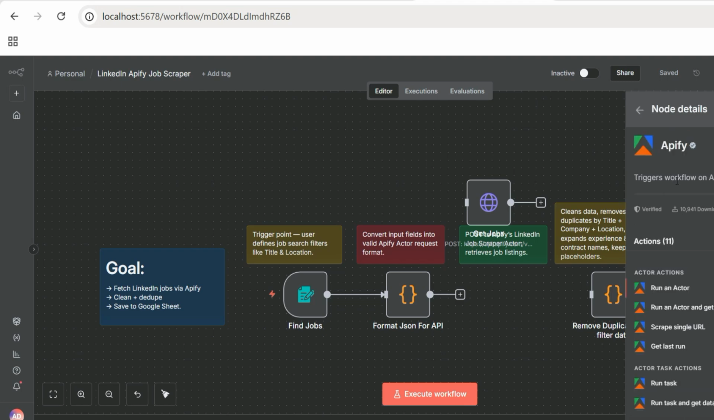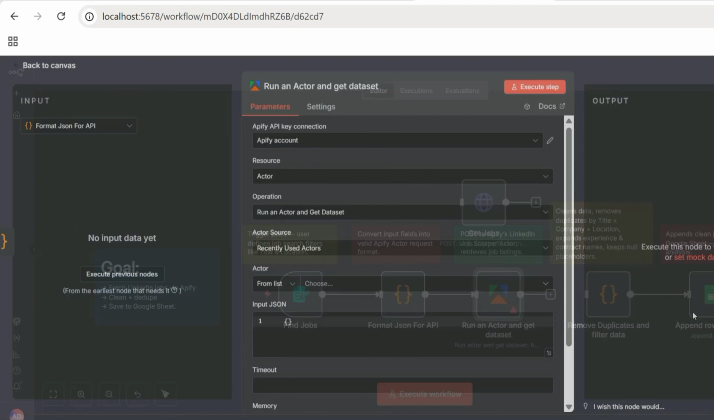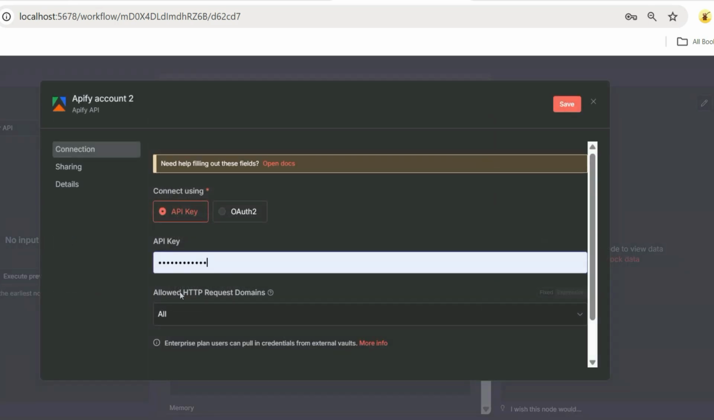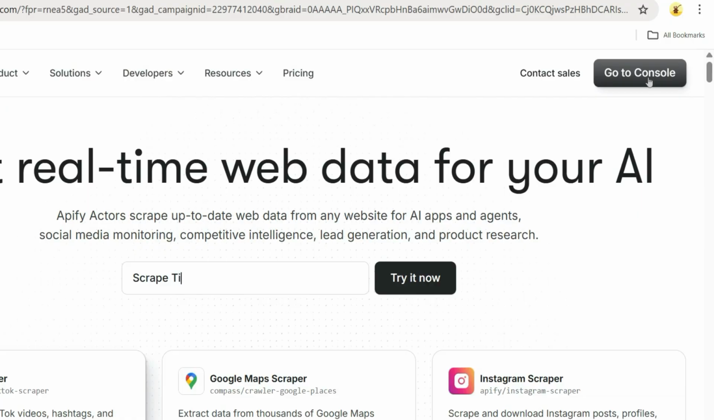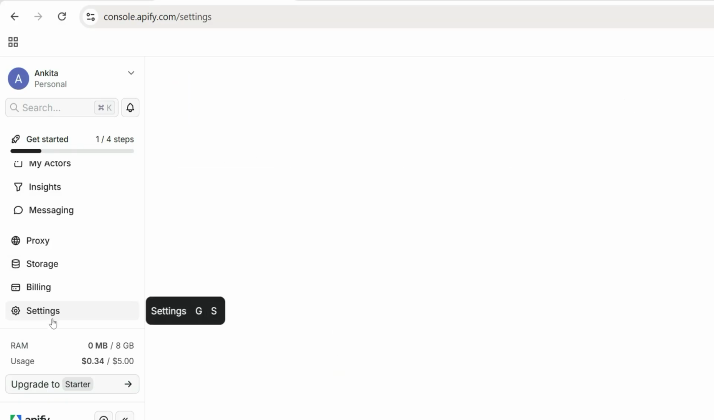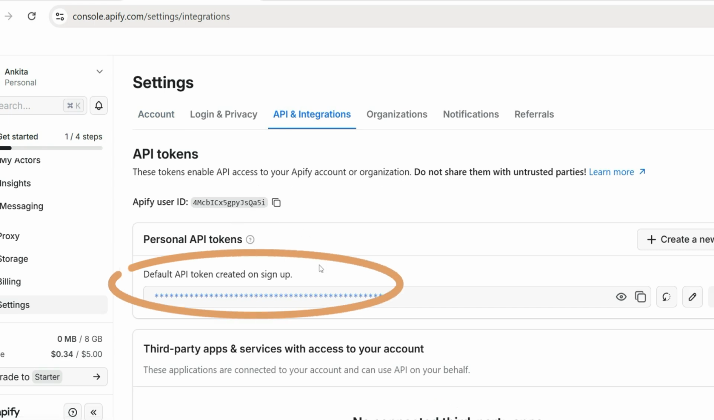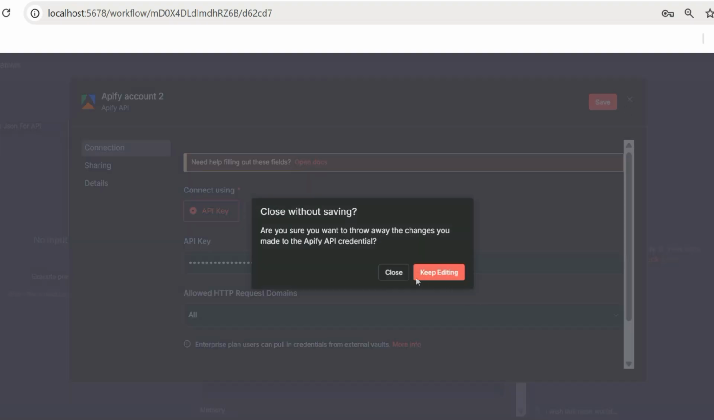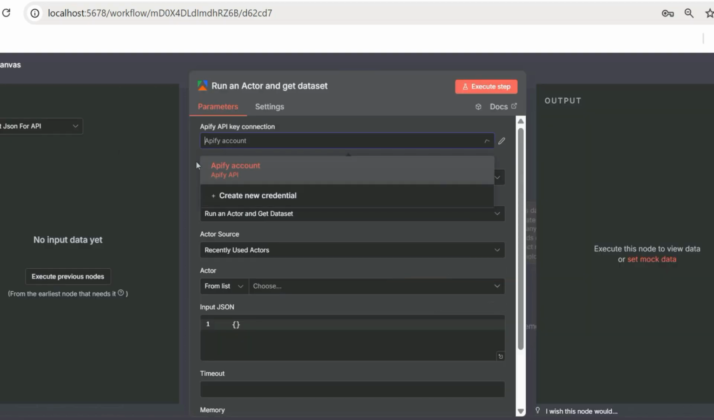When you open the Apify node for the first time, it'll ask for credentials. Go to your Apify console panel, click Settings, then go to API and Integrations. Copy your API key, paste it into the credential form in n8n and save it. Your credentials are now ready to use.